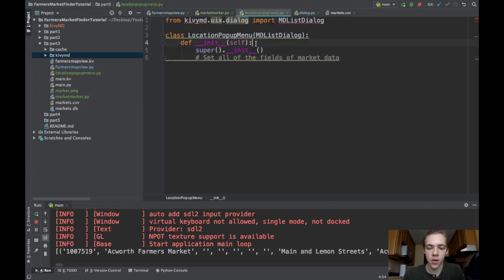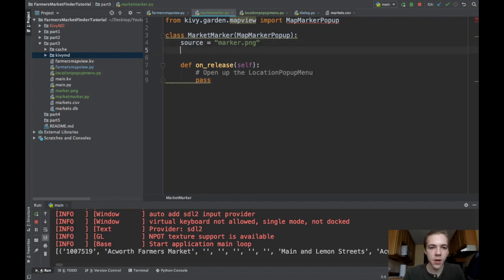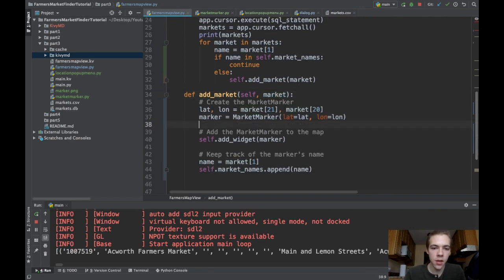And to do that, I'm going to take one argument in init, which I'll call market_data. And to pass that, let's see, in my market marker, market_data will be an empty list. And now back in Farmer's MapView, this is the market data that I want. So I'll just say marker.market_data equals market. There we go. So now I've got all the data for that market passed to my market marker.